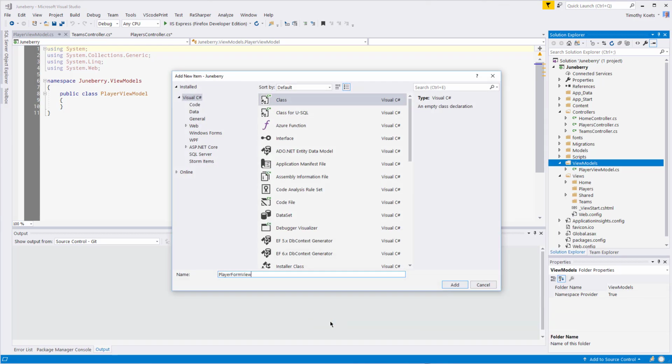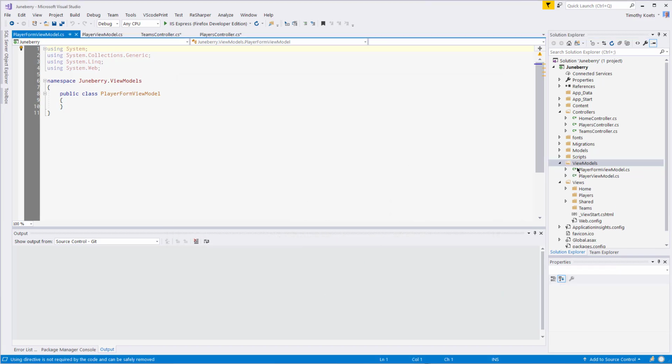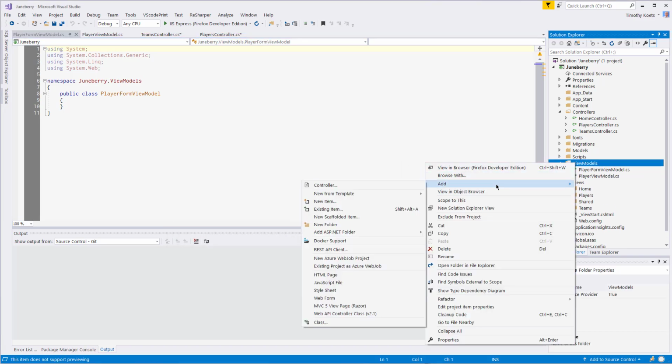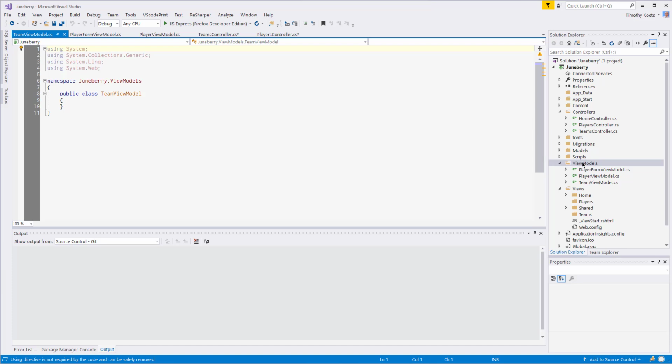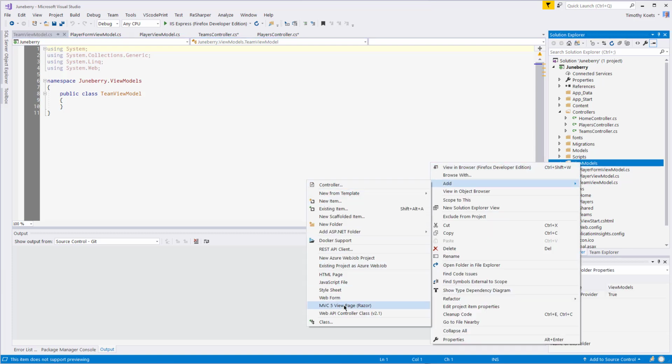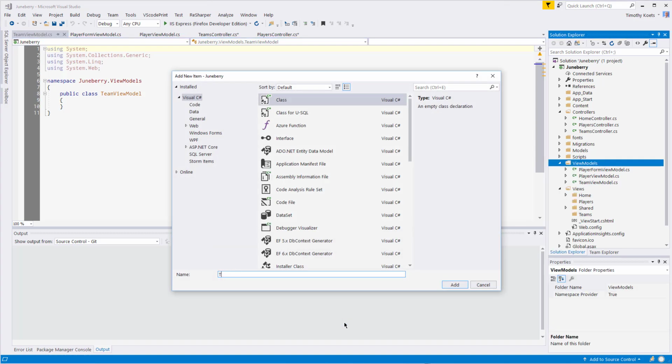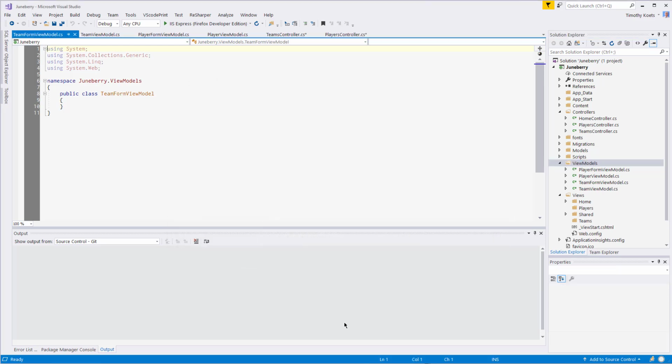Player Form View Model. Team View Model. Team Form View Model. Okay, done.